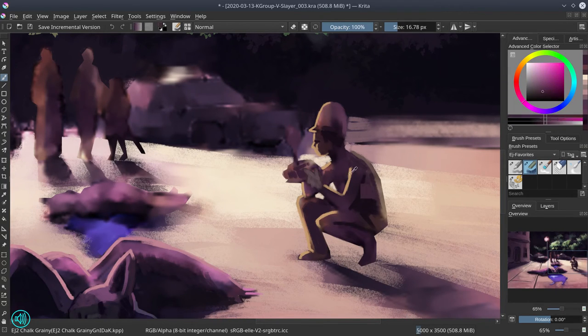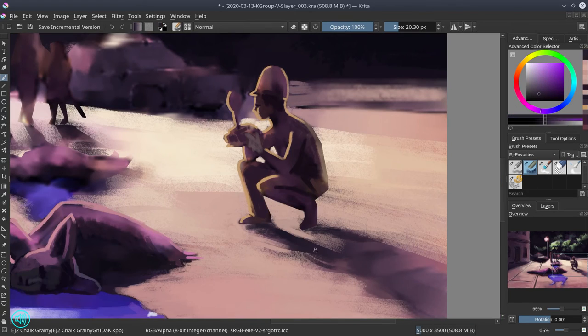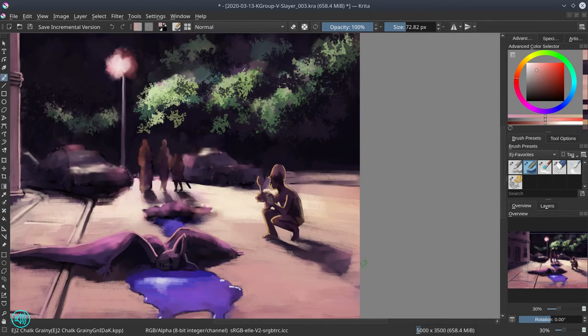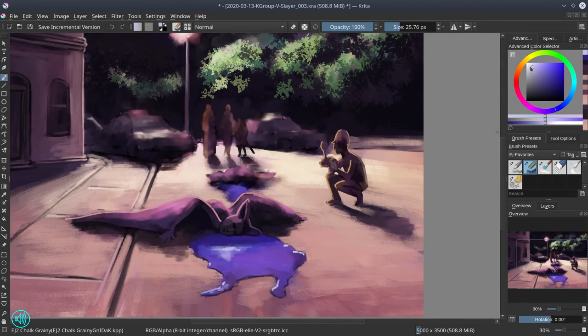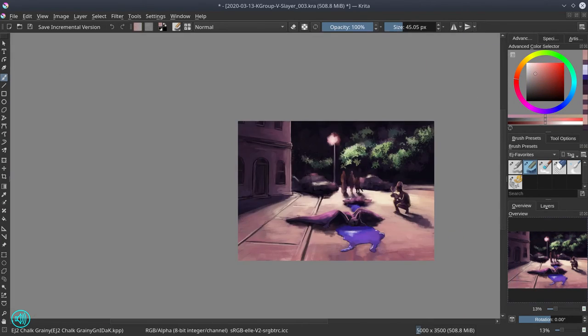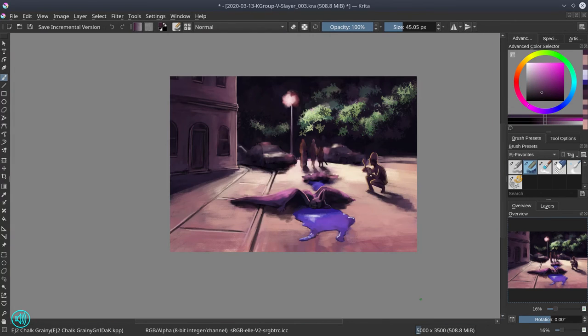But anyways, going back to the process. So I lassoed off all the characters just so that I won't affect them, and then kind of work on the background, detail them some more. I'm working on the foreground characters right now, which are done very, very quickly. I mean, you could see that I didn't really spend a whole lot of time on them.